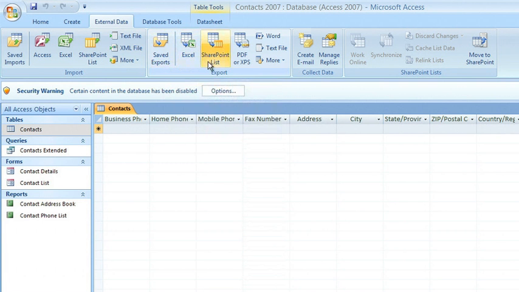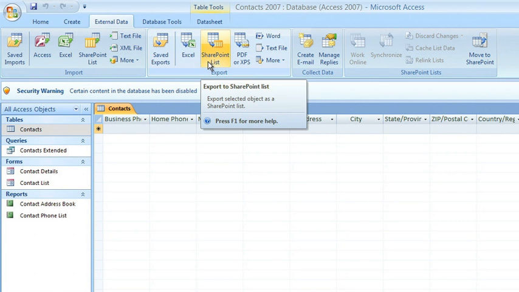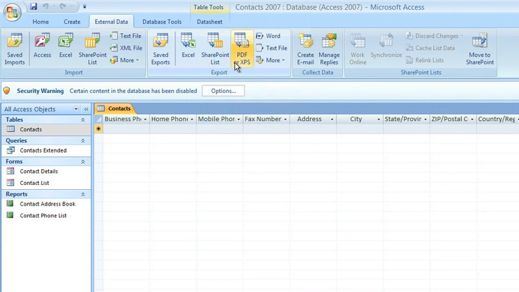SharePoint List, similar to the Import SharePoint List. If you have sufficient privileges to your Windows SharePoint version 3 site, you can export a selected object up to that SharePoint site. Next to that button is the PDF or XPS button.